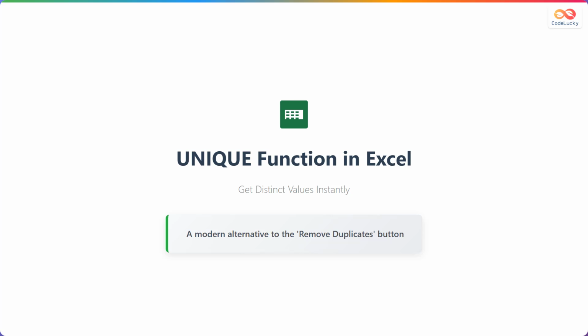Welcome to this tutorial on the UNIQUE function in Excel. In this video, you will learn how to use the UNIQUE function to extract a list of distinct values from a range or array. The UNIQUE function provides a modern alternative to the Remove Duplicates button, allowing you to easily get a list of distinct values instantly.